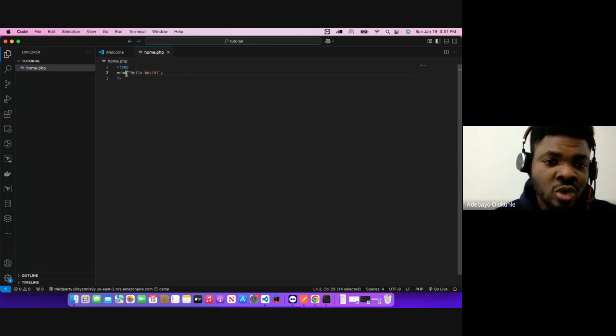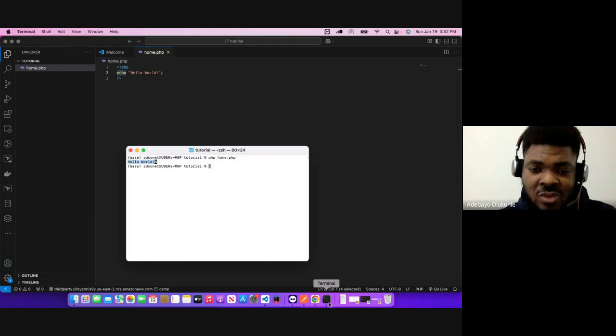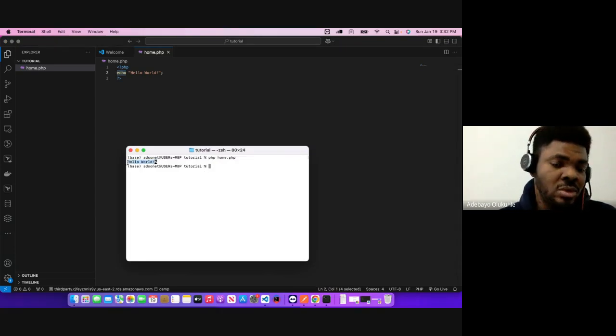But the keyword echo, just keep in mind, is used to output data either to the client or to you, the user, through whatever interface. In this case, we are using the terminal. So it outputs the hello world that we passed in this code to the terminal, because I'm running it directly on the terminal.